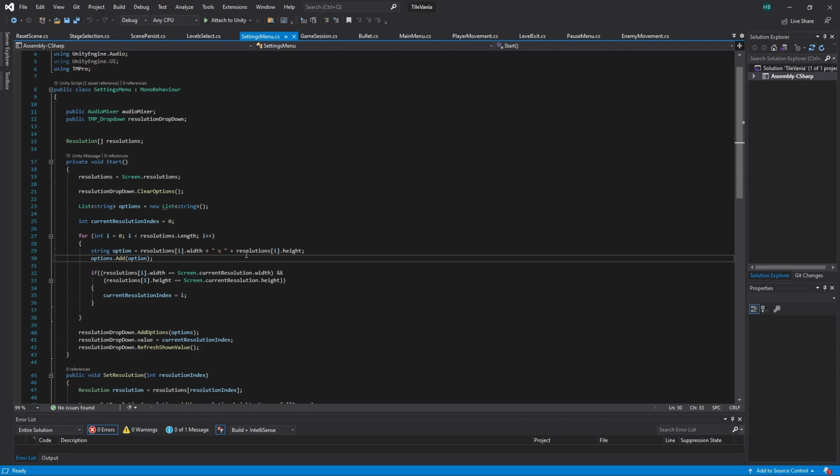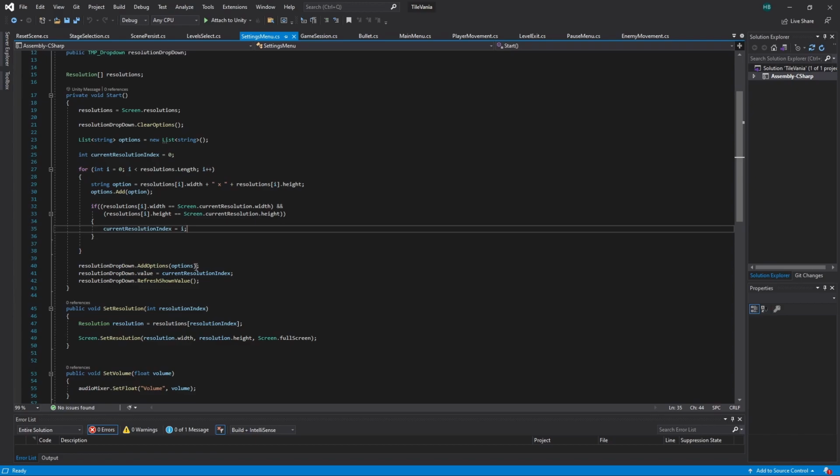So when you launch the game, you also want to launch it to the specified resolution of your own monitor. So you do this if statement of the width is at the current resolution.width and the height as well. And if it is found, then you put your current resolution index to the current one. Then we do the drop down, we add all the options to that drop down TMPro element. We do the drop down value is the current index, and the resolution drop down you just have to refresh to show all the value.